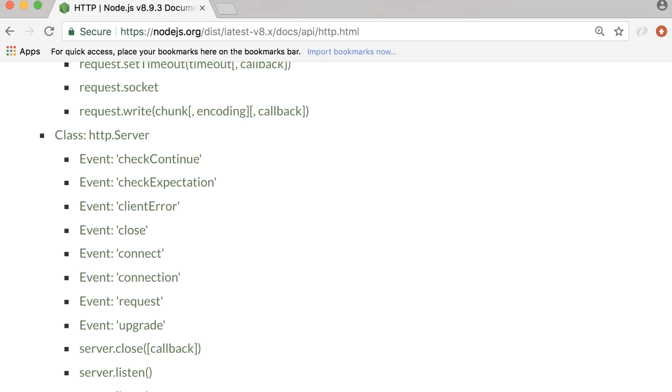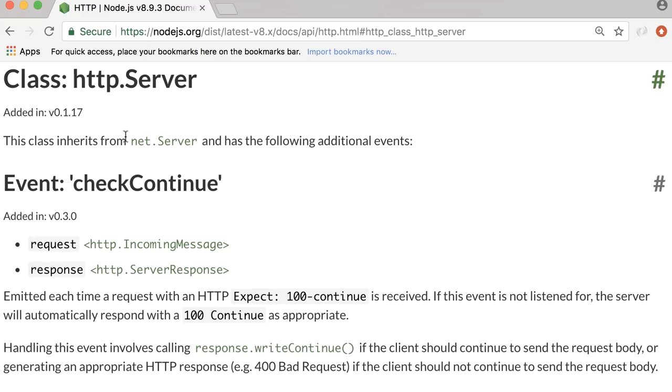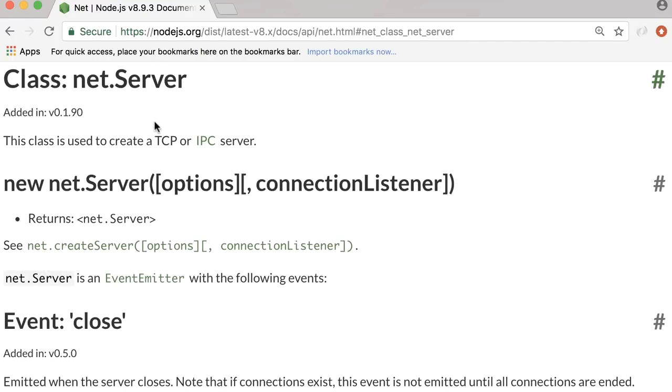Also, if you look at the documentation for the HTTP module, on this page you can see the http.Server class. Here the documentation says that this class inherits from net.Server. So this is another class defined in the net module. Let's have a look. Now here, the documentation says that net.Server is an event emitter. So that's why I said a bunch of Node's core functionality is based on event emitter.